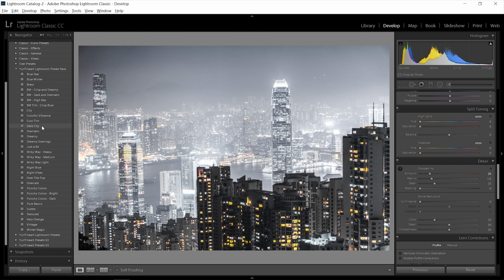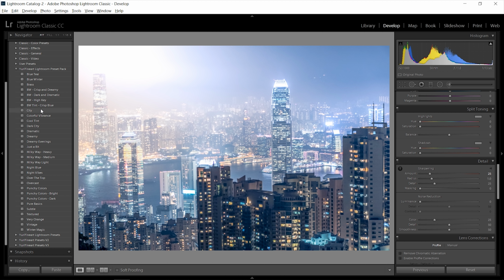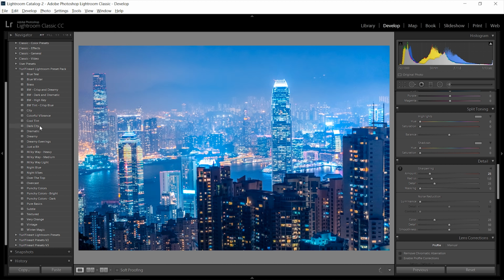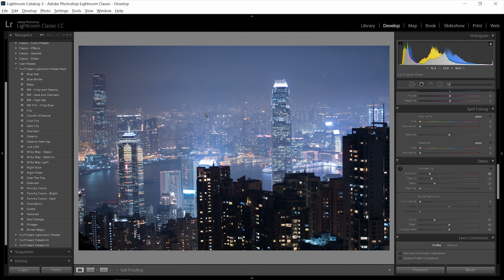And this one, Dark City, is a very selective color one, just a little bit of blue tones, a lot of black tones, contrasty. This one is way too warm here. City, it's a lot more colorful than Dark City, but it just really brings out all of the colors and makes it look so much cooler. I mean, just look at that. From before, after, that's so cool.